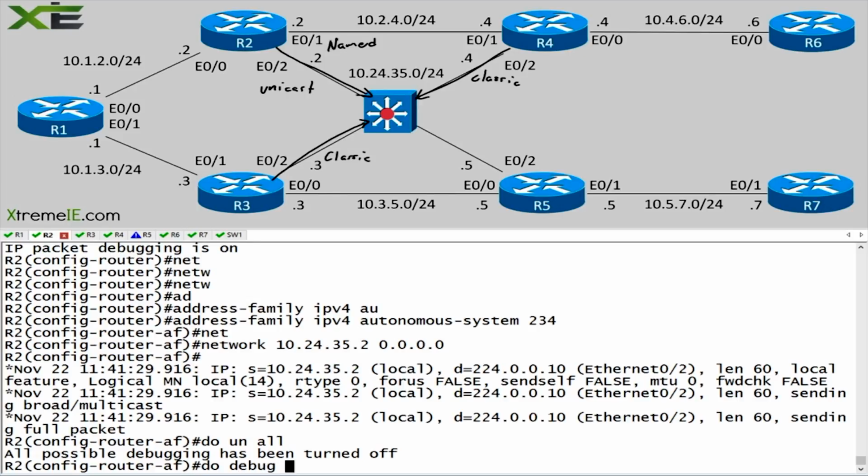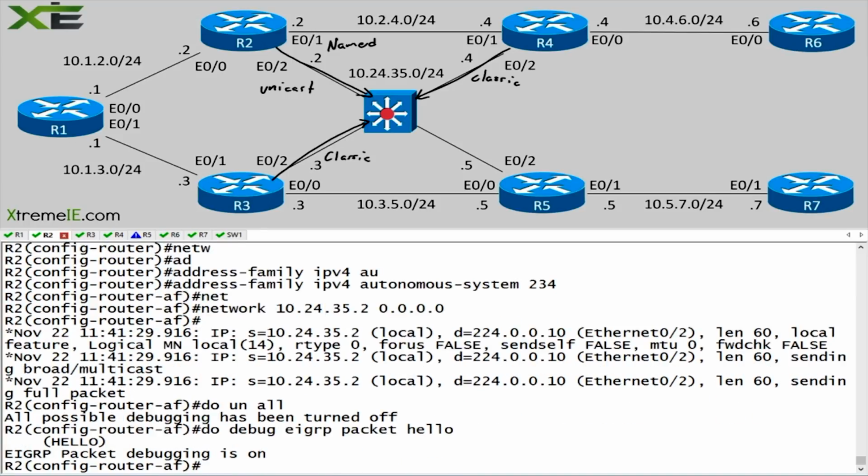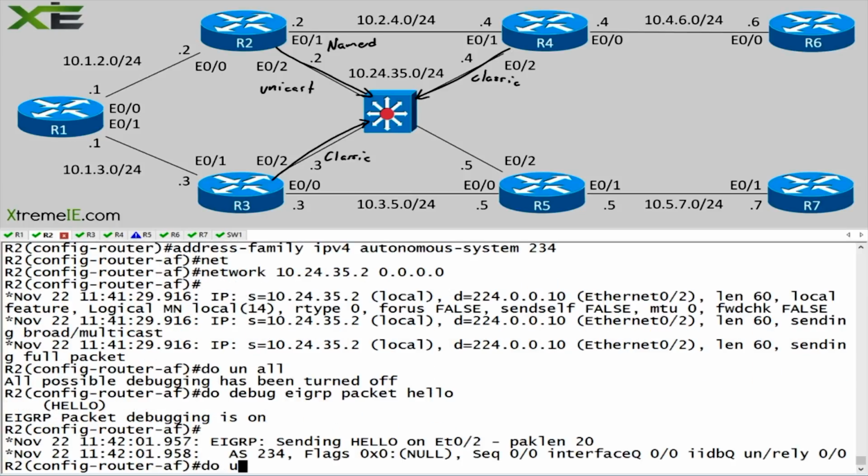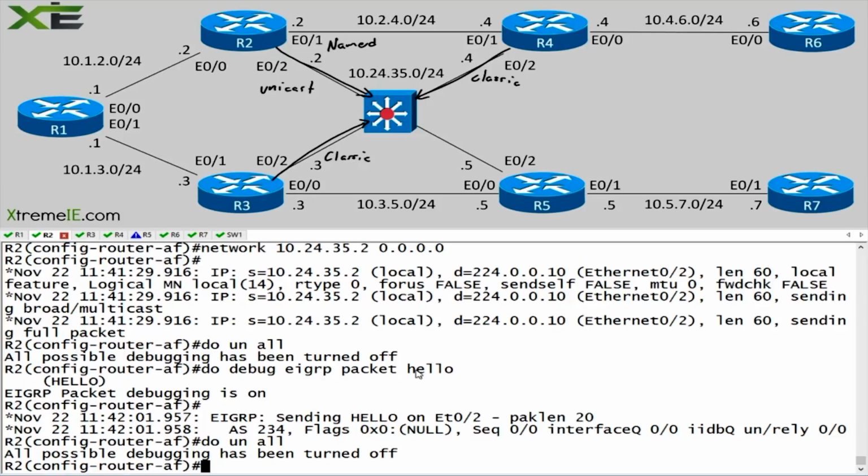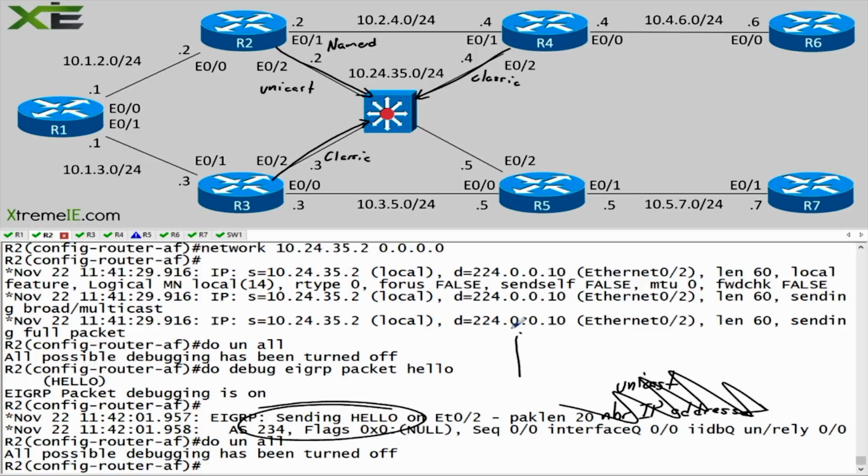Let's say do debug EIGRP packets, and we'll say just the hellos. And I'll show you what's not there and should be. So let's say do on all. Now, a lot of people read this and say there's no information here indicating whether it's unicast or multicast, and they're actually incorrect, because right here, if this was a unicast neighborship, they would see the unicast address that we're sending these hellos to. So you would see that right here, indicating that this is a unicast hello packet or unicast relationship that we're sending this hello to. The absence of this indicates that it is in fact a multicast hello.